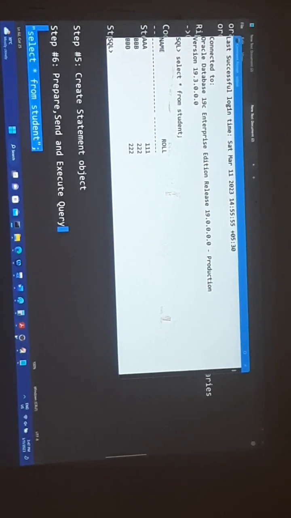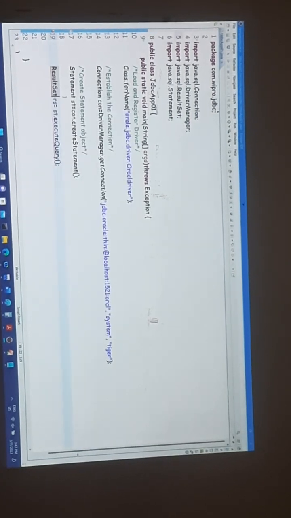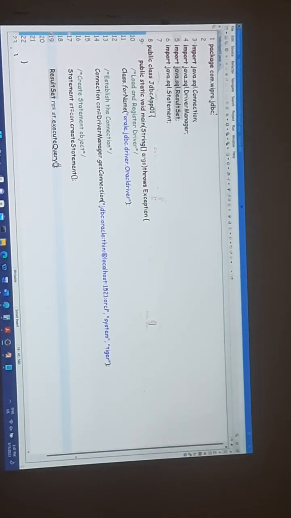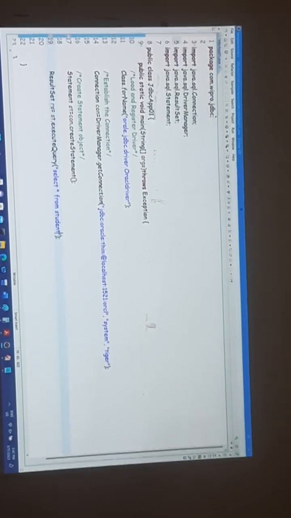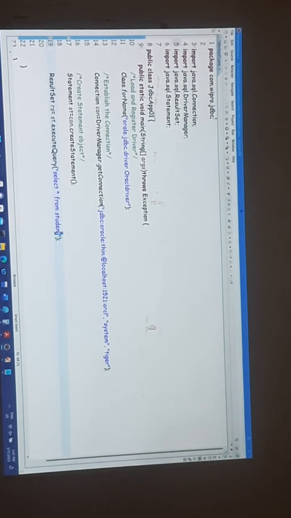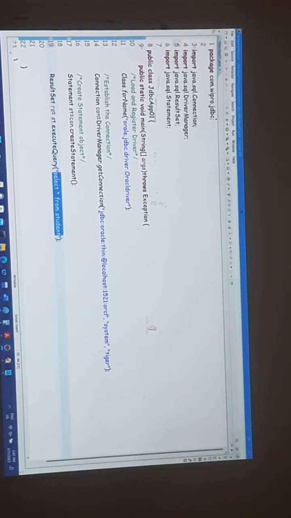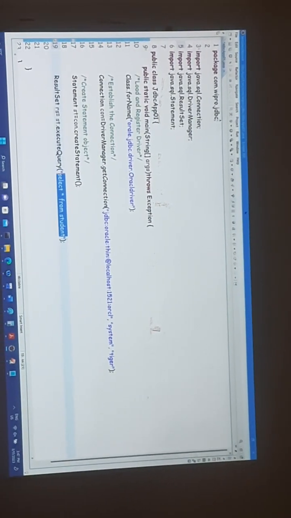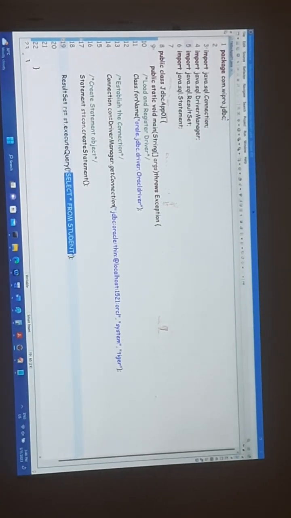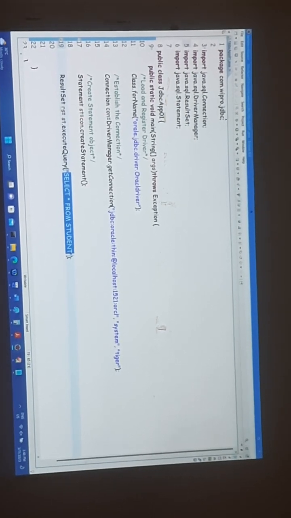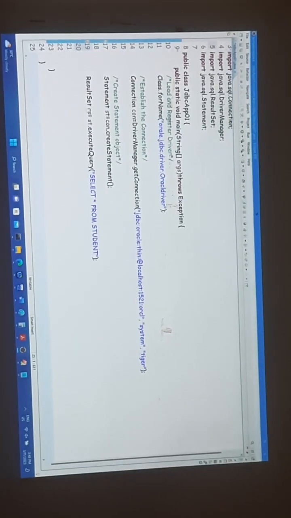Now you come back to your Java application. ResultSet, again Ctrl+Space, java.sql. executeQuery. Which query? Select star from student. Normally the coding convention on the Java side is that whenever you write any query, you put it in uppercase. Ctrl+Shift+X to make it uppercase. Now I will get the result set, meaning the entire set of records.